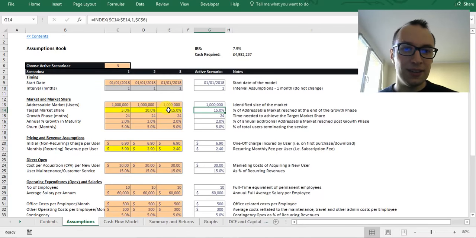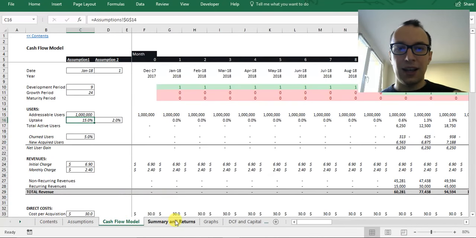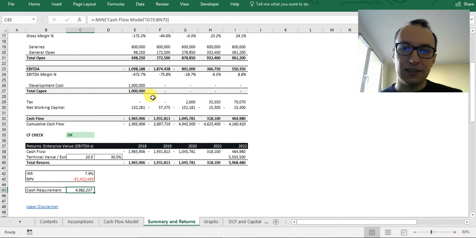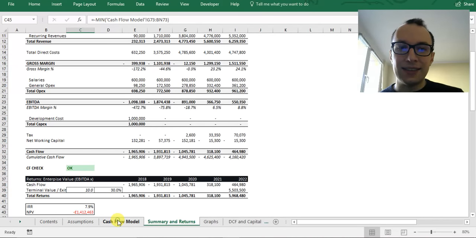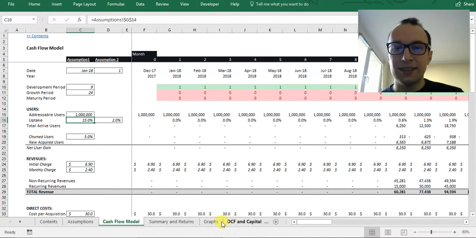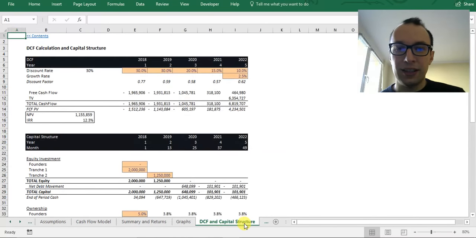So the beauty of this model is that everything is linked in here, and this is how you should always have that model. Start from the assumptions, start from the cash flow model, and then link the summaries to the cash flow model. And this is also the sheet that links to those other calculations in here. So once you have nailed that first part, then it's easy for you to add additional sheets depending on the requirements that you may have.